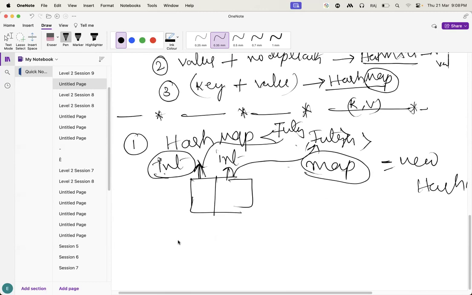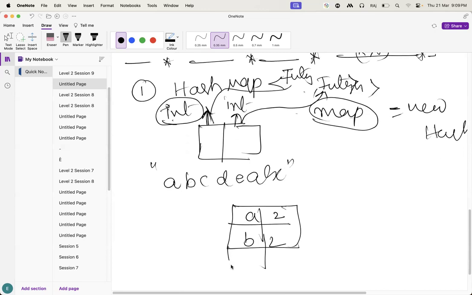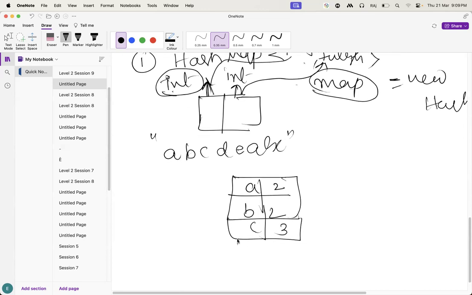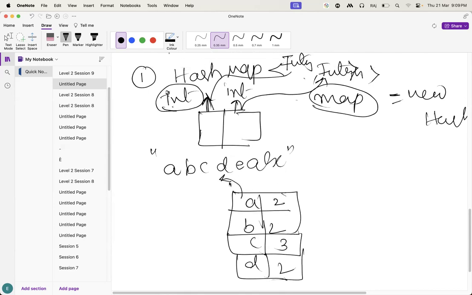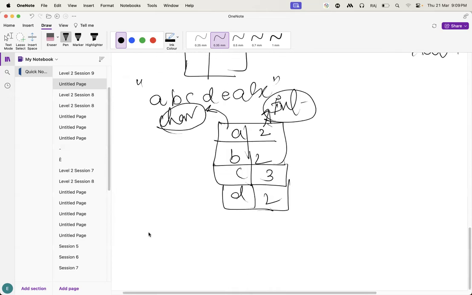Let me give you another example. Let's suppose there is a string: A, B, C, D, A, B, C. I want to get the frequency of the elements. Means like this: A came, let's suppose, 2 times. B came 2 times. C came 3 times. And D came 2 times. Here, see, the keys are chars and the values are int type. Right, guys? So in this case, how am I going to create a HashMap, how do I create the object in this way?